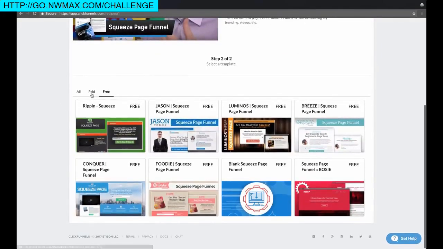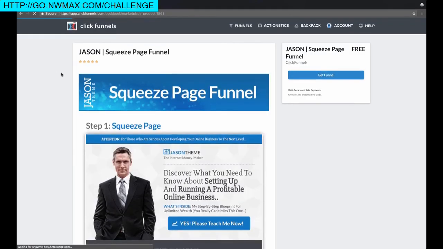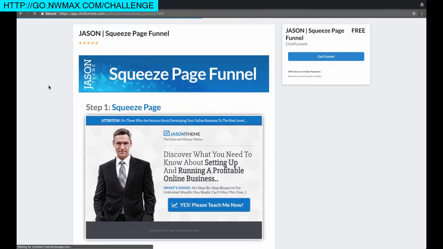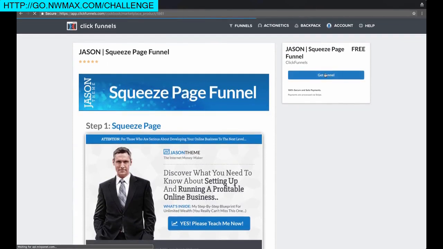It's so super easy. I'm going to click on free so I can get a free template, and I'm going to click on this one, this JSON squeeze page funnel. Cool. And then I'm going to click Get Funnel.